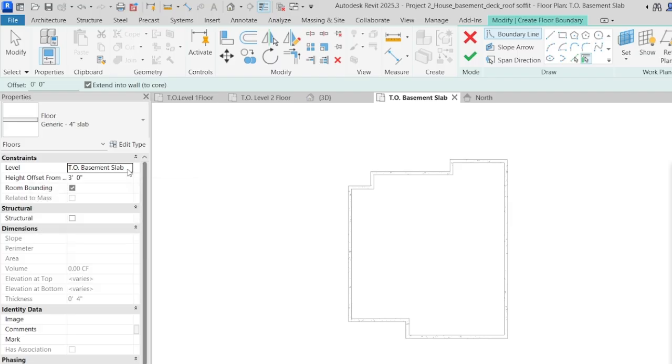Now again, come to my properties. Where would be the level? Top of basement slab, which is good. Here by default somehow it got like height offset 3 feet. Okay, I'm keeping it, and I'll show you what happens if it's like that. Let's just pick lines to draw my floor, right? Right, and now you hit check.